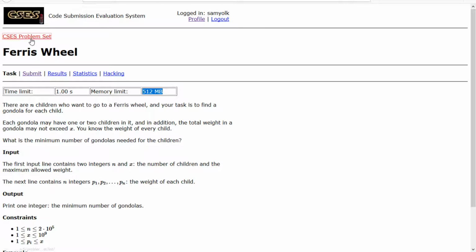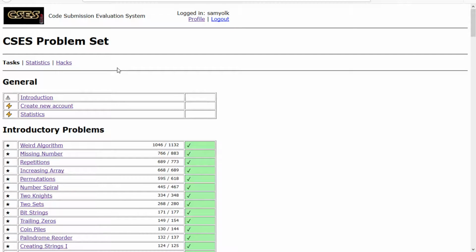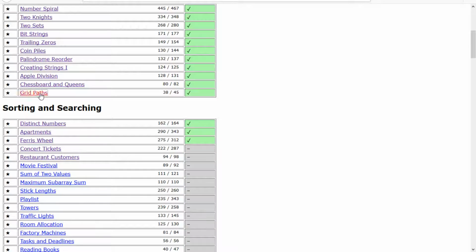That's Ferris wheel, which I just recorded. If you're on the live stream, I just recorded Ferris wheel and it's uploading at the moment, but let's go over grid paths.